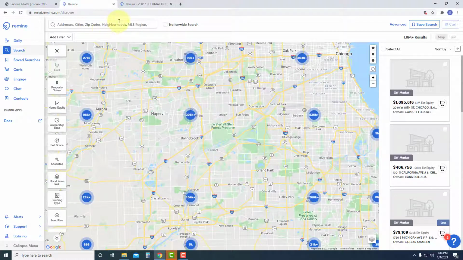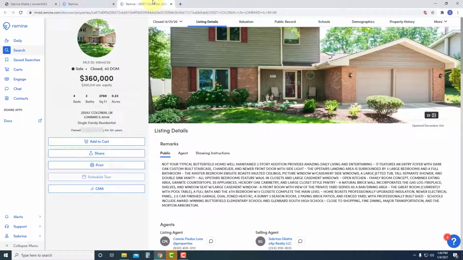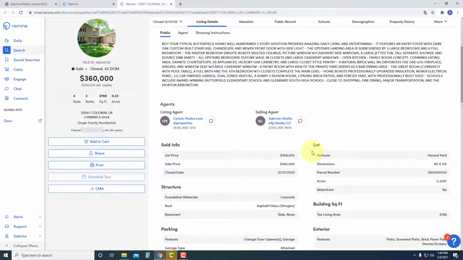So go ahead and throw in whatever that address may be, and it's going to bring you to this page. Let's go over the information you're going to find on this. At the left-hand side, you're going to see the MLS ID. Is it for sale? Is it closed? Maybe it's off market. You'll be able to pull any of that information. How many days on the market? Sale price, the equity. You could see bed, bath, square footage, acreage, the address, what type of property, and how long it's been owned for. So pretty much everything that you can find on the MLS or through tax records is going to be on this page. Next, you have your MLS description, the agents.